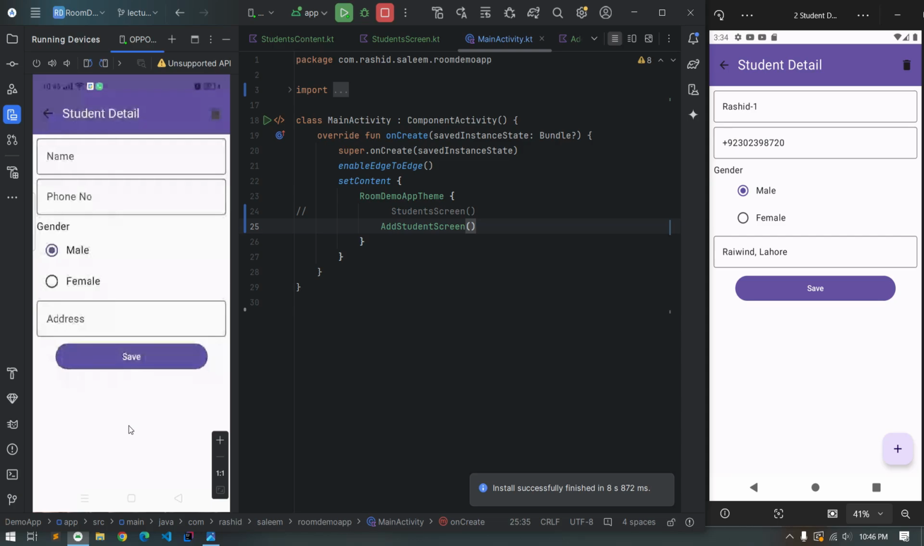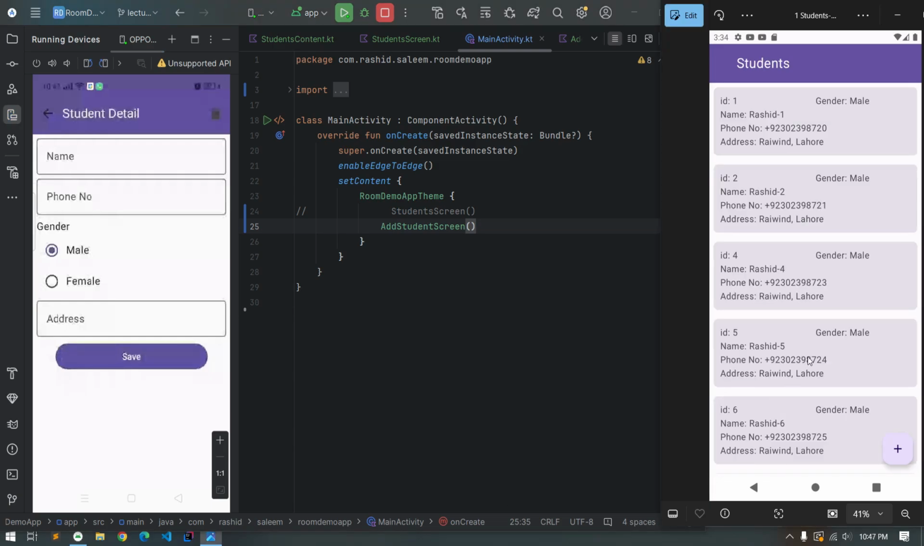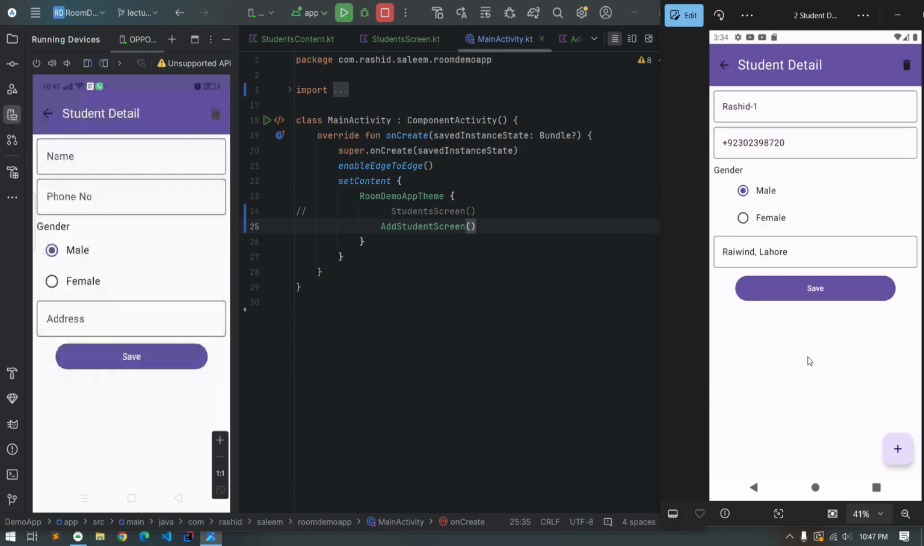So yeah, this is it for today's video. In this video we created two screens for the student module. The first screen shows the student listing, and the second screen is used to add a student and also present the student details.